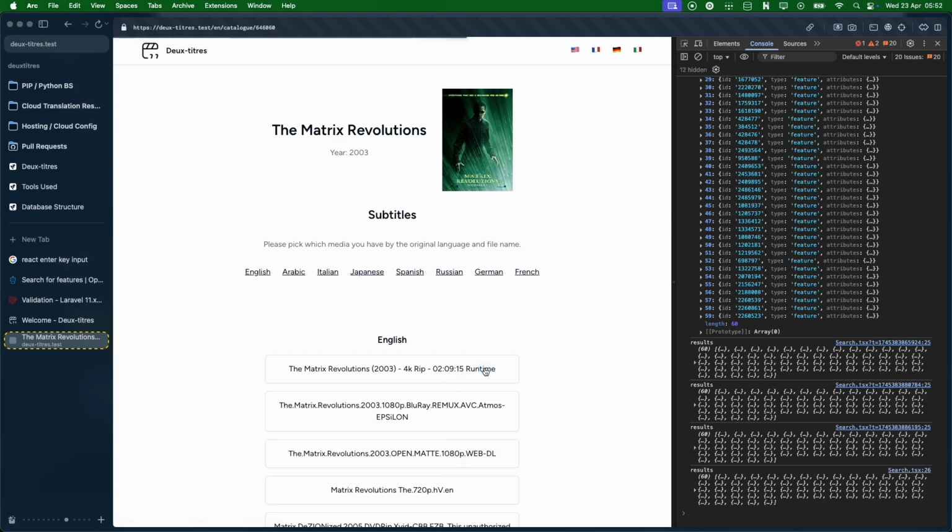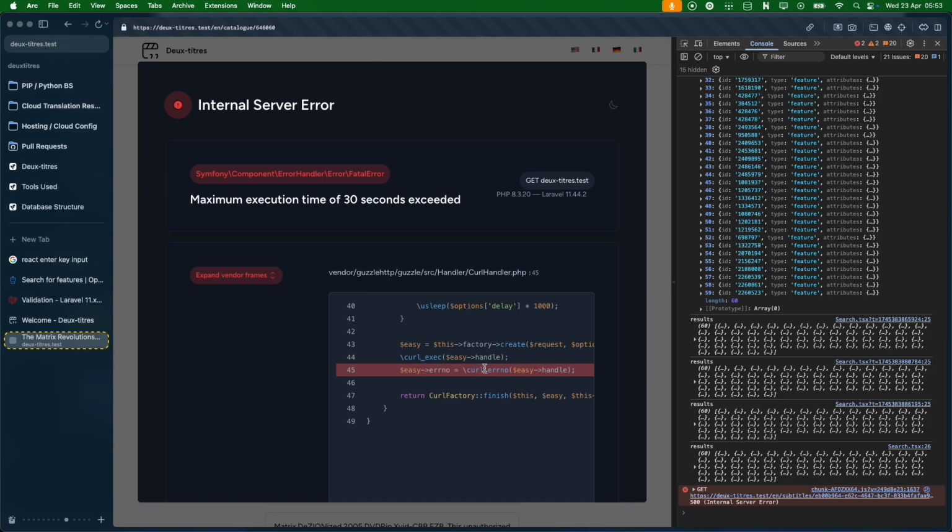Can we go through the whole workflow of converting? Jesus, it's slow. Oh my lord, come on. Why, of course it exceeded.